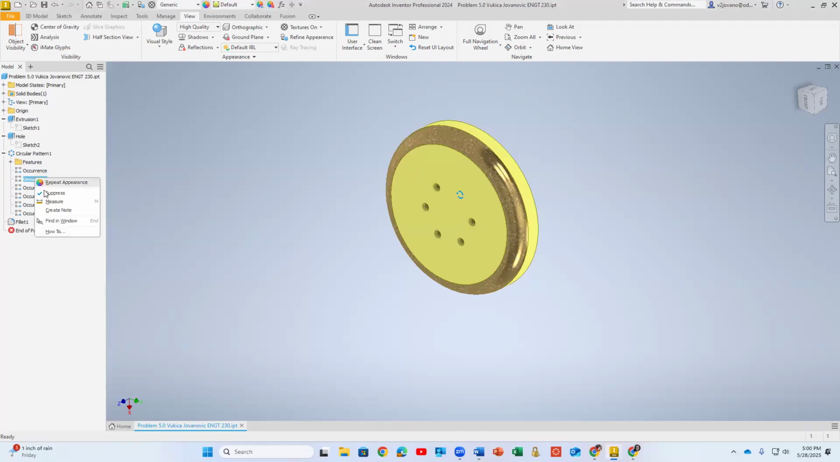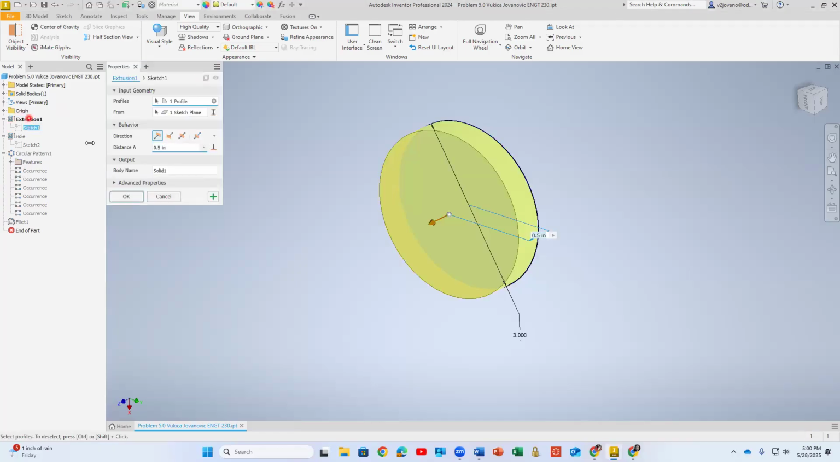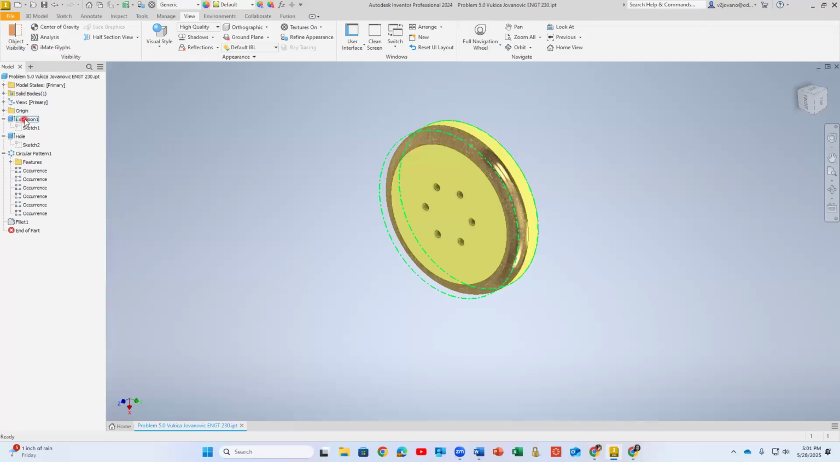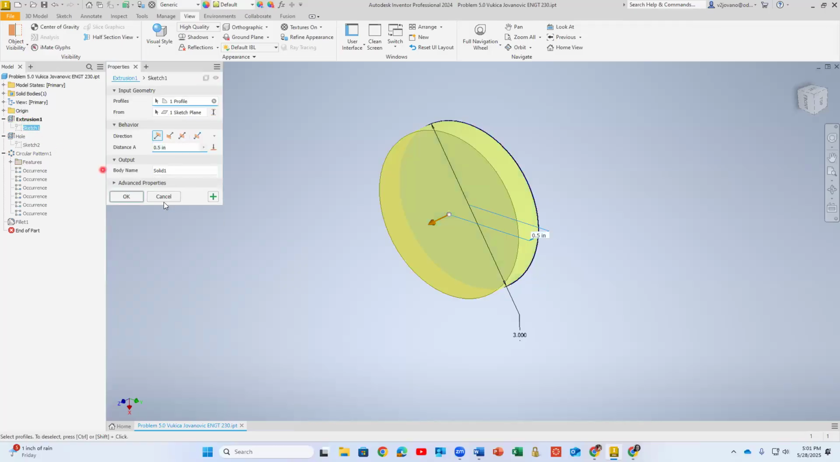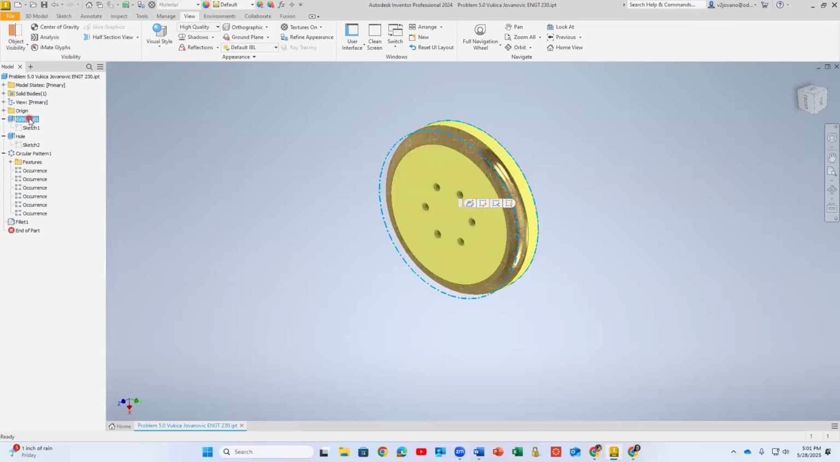And if you want to put it back, you'll say unsuppress, because sometimes we design stuff and we want to change it. The names of all branches can also be edited. So if you go to extrusion 1, left click, slowly. Two left clicks. If you do it faster, you're getting into that feature. But if you do left and wait a little bit, then you can edit it. So I can put base extrusion.